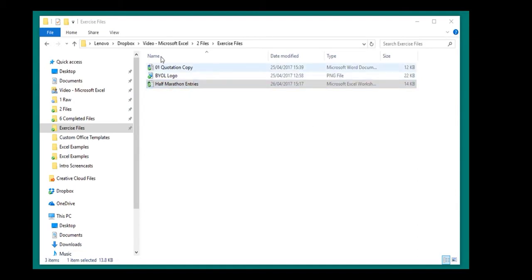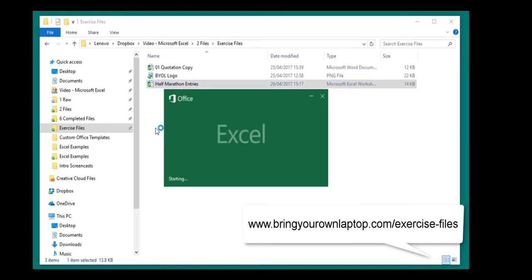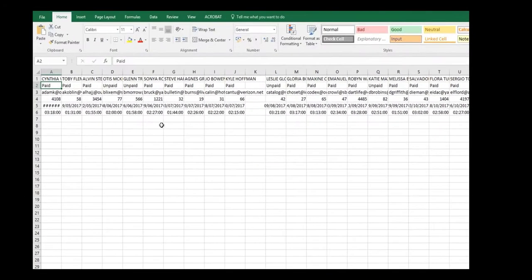So we're going to open up your exercise files. If you haven't got the exercise files, download them. There'll be a link on the screen. And let's open up half marathon entries. So we've got all the entrants for our half marathon and the times they got.